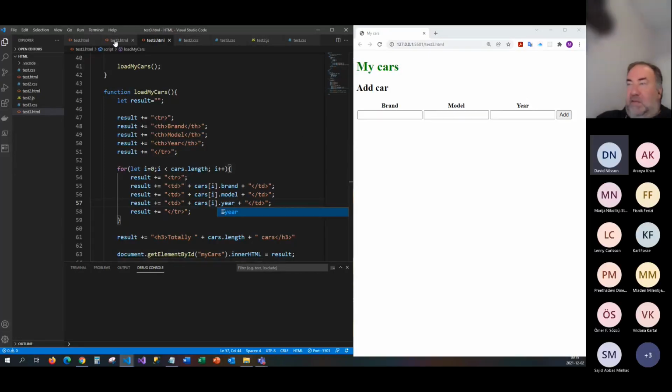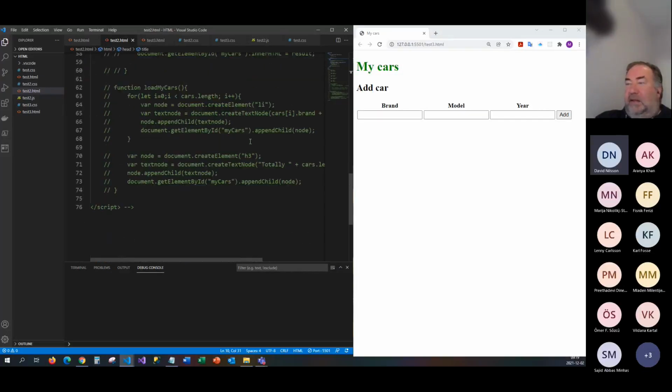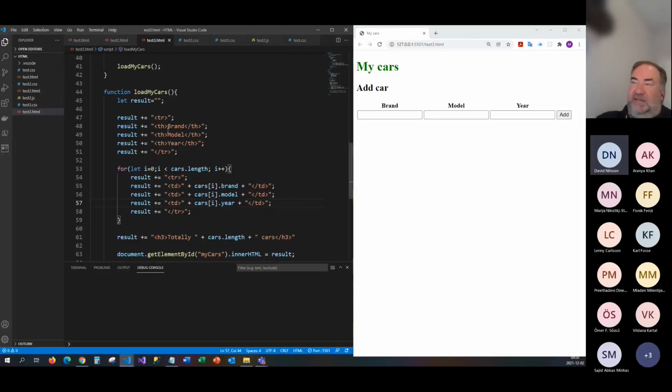As you remember from yesterday, we were doing it with this approach, with document create element, telling what element, creating a text node, and appending it. So this is for all the data we would have now. It will be a lot of rows of code for that. So I'm doing it this way to make it a little bit easier to read.